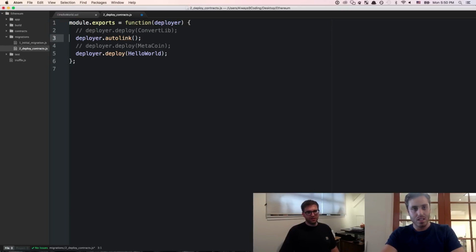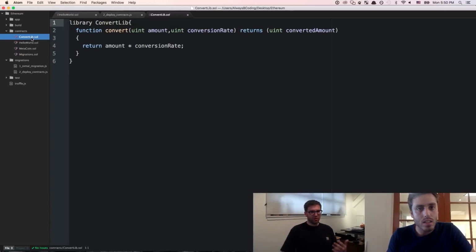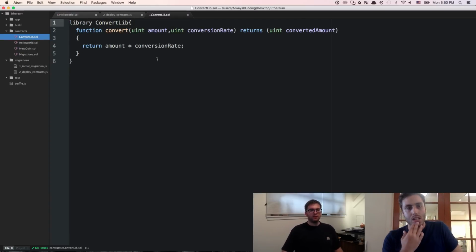So in the example project that is included in a default Truffle project, there's basically two contracts. One of them is called a library contract, and the other one's just a conventional normal smart contract. This guy. Right. So what is this? What's a library?